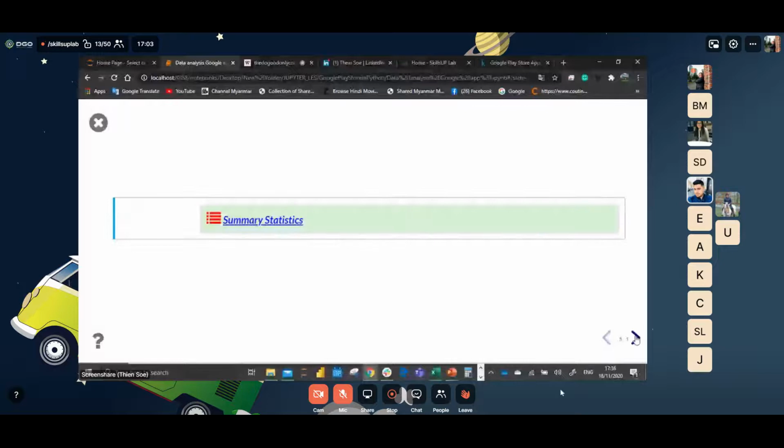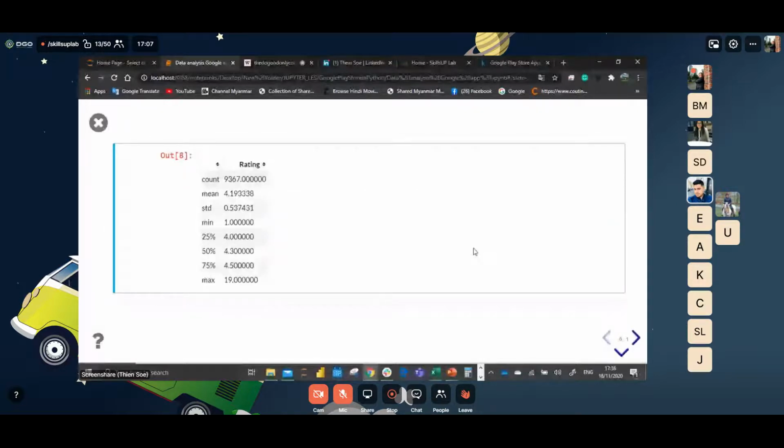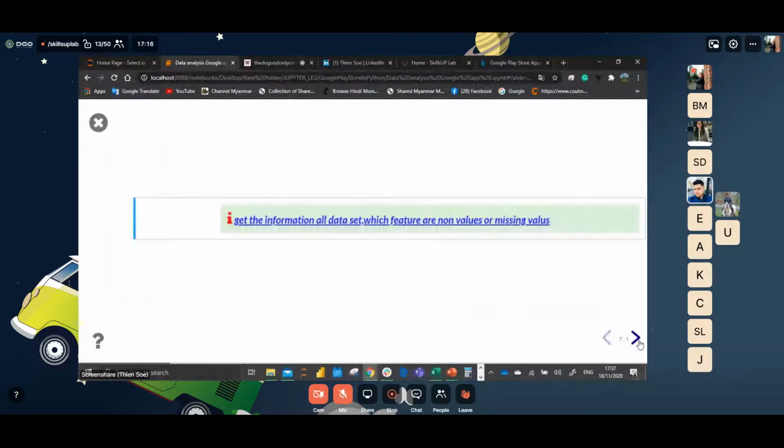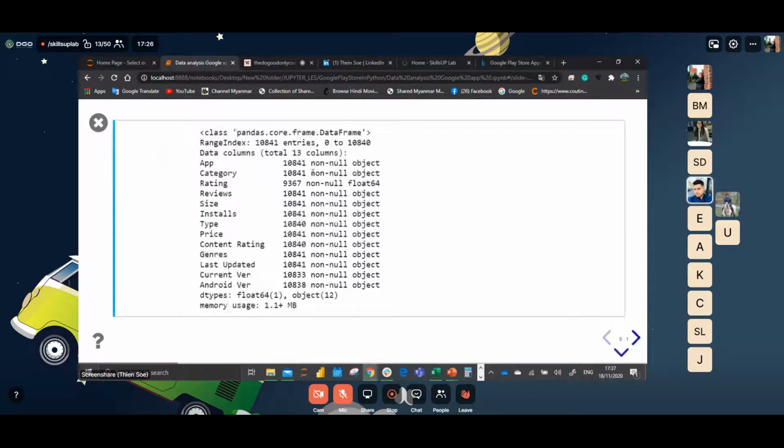Next, I want to do the summary statistics. In the dataset, I can do statistics only on the rating column. Also, I will check the information from the dataset, since maybe some values are missing. So I will check it in the dataset.